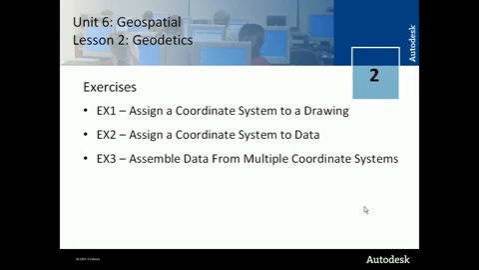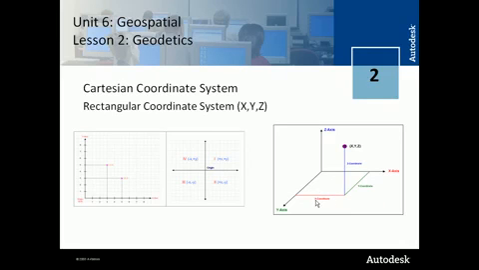Lesson 2 of Unit 6 addresses geodetics, which essentially discusses coordinate systems. In Exercise 1, you learn how to assign a coordinate system to a drawing. In Exercise 2, you assign a coordinate system to data. And then in Exercise 3, you can assemble data from multiple coordinate systems. Let's review coordinate systems first.